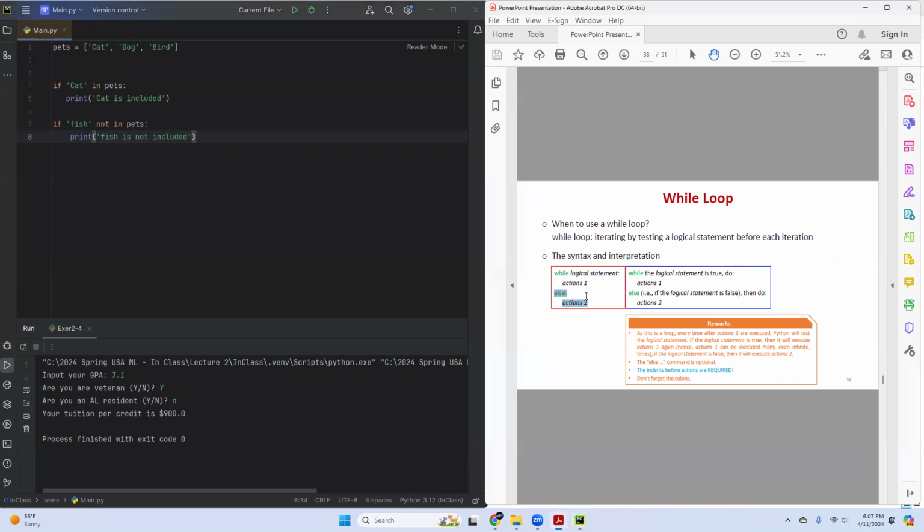Again, this else is optional. By the way, in if statements, else is very common, but in loops, no matter while loop or for loop, else is not that common. So I would say in most cases, you do not need an else here. This means if the logic statement is true, is satisfied, then you will do these actions 1. If it's not satisfied, then I'm gonna do actions 2. Or if I do not have this else, then if this one is not satisfied, I just skip it, do nothing.